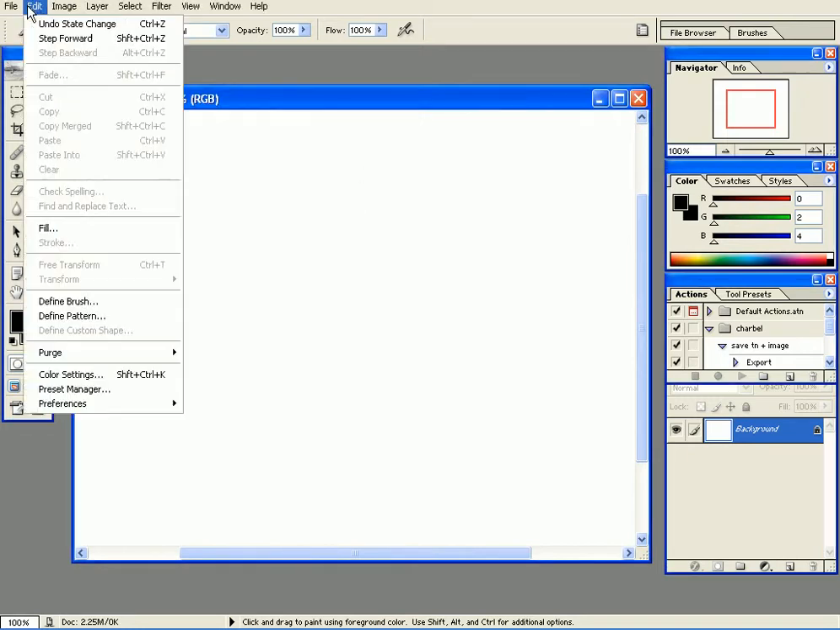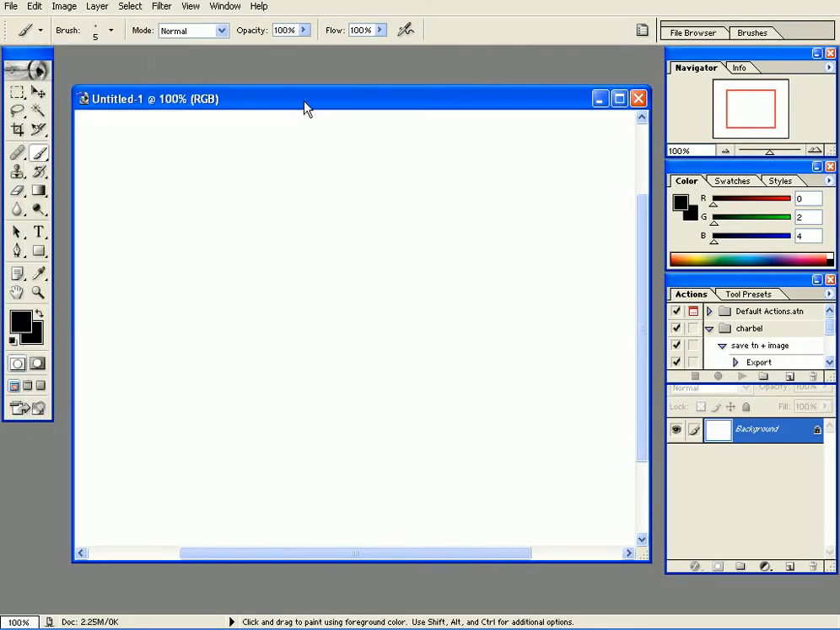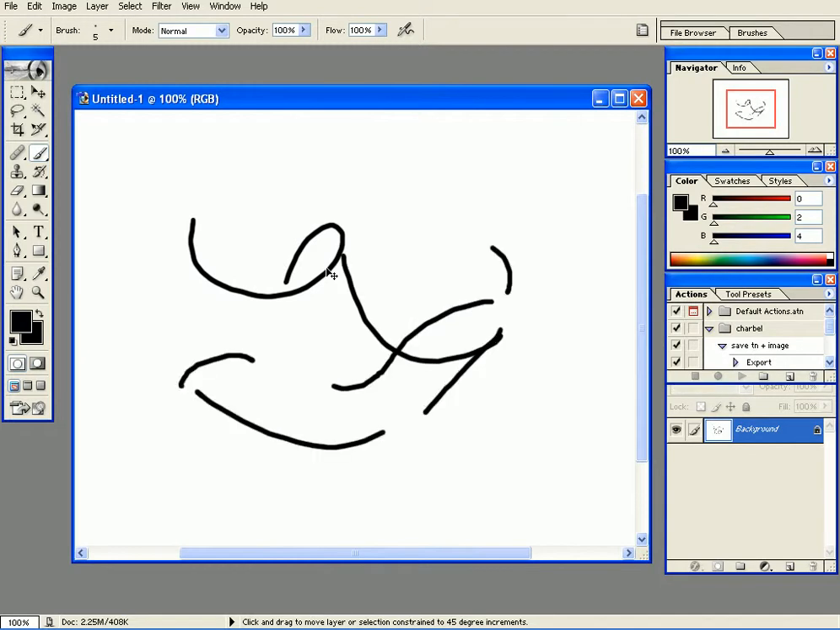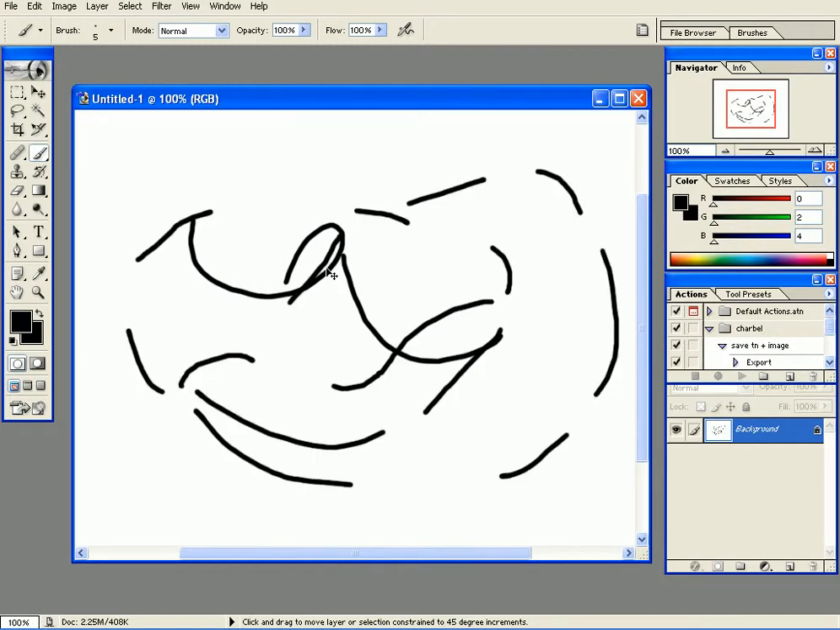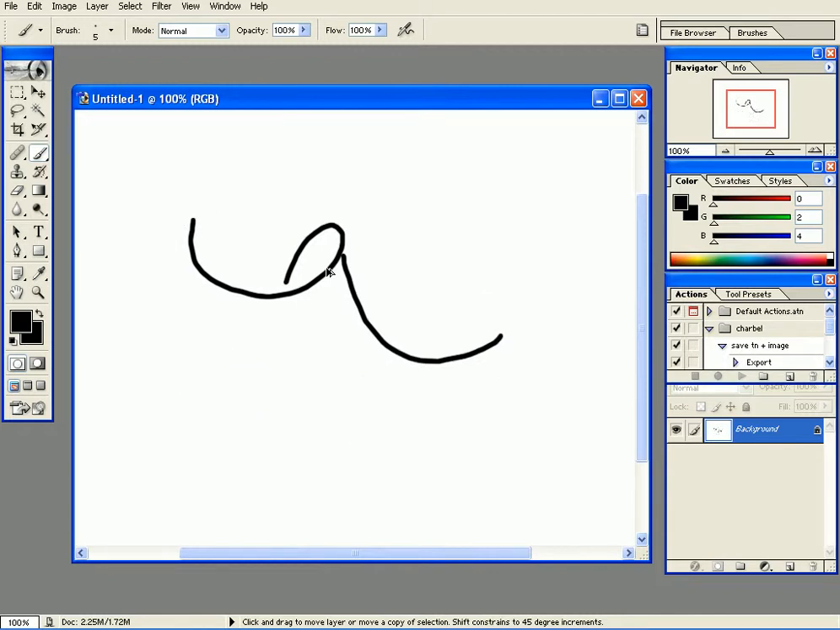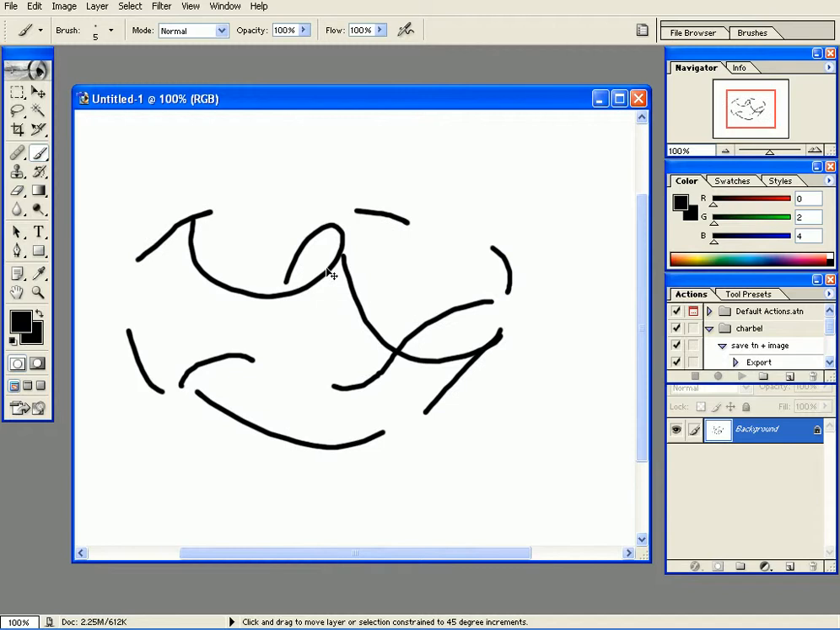Control Alt Z is the shortcut to step backwards. It's much easier than having to go here and choose step backward, because I have to go back fast. Control Shift Z is the shortcut to step forward, and that would replay the stuff that you did. I'll repeat: Control Alt Z to go back in steps, and Control Shift Z is to go forward in steps.